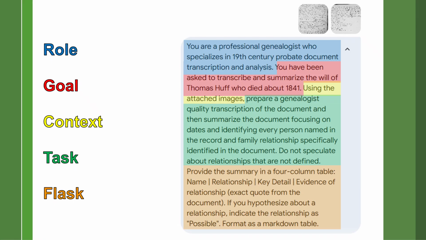Then the context, using the attached document or images, you can say either one, it'll understand. Task: prepare a genealogist quality transcription of the document and then summarize the document, focusing on dates and identifying every person named in the record and family relationships specifically identified in the document. Do not speculate, and I'm going to come back to that phrase in a minute here, about relationships that are not defined. And then finally, the FLASK, the format.